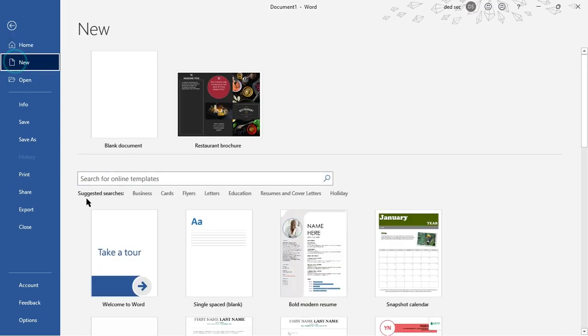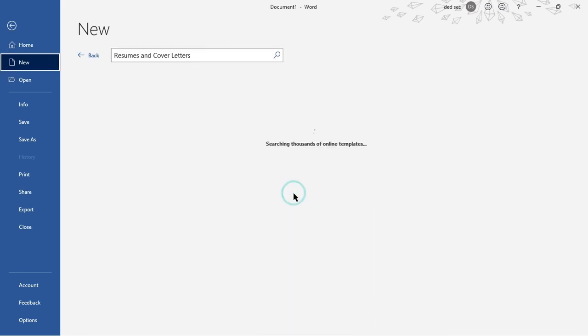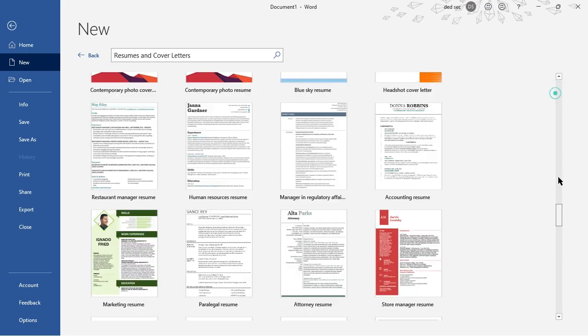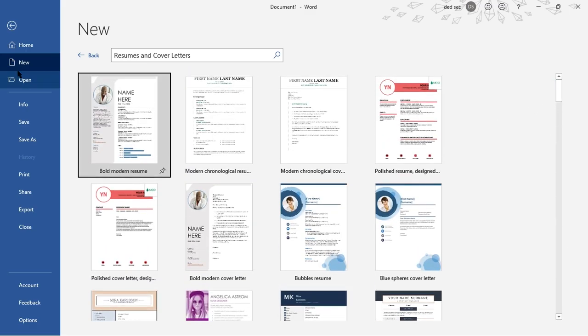Here you can also search for online templates. Another thing to keep in mind is that you have to stay connected to the internet and to your Microsoft account so that you can get the full potential of Microsoft Word. As you can see, over here is a search bar where you can search for the templates of your desire. You can also see some suggested searches. Select any one you want and it will show you the type of templates or pre-built themes which you want to use.